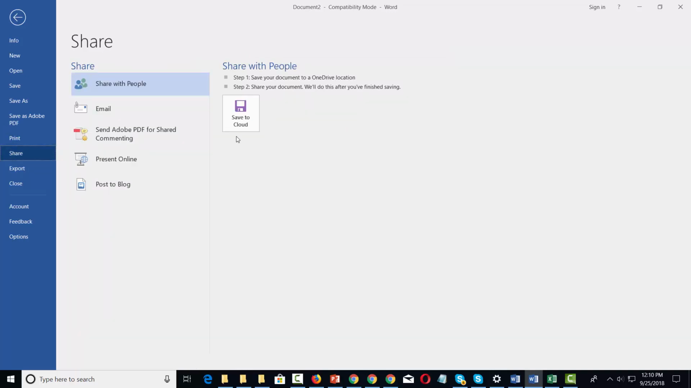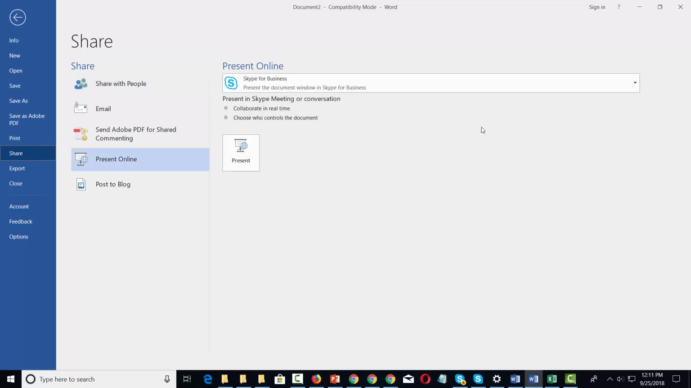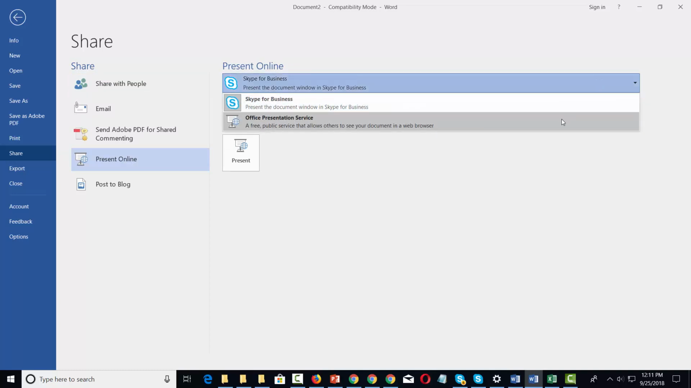Now, the share command gives you the ability to share your document with other individuals so that you can collaborate on it. So in this case, you're going to click this link, you're going to save it to your cloud drive, and then designate the individuals that are going to be working with the document along with you. You can also present the document online. If you click this link, if you use Office 365, you can use Skype for Business to present your document, or you can use the Office Presentation Service, which is a free public service.